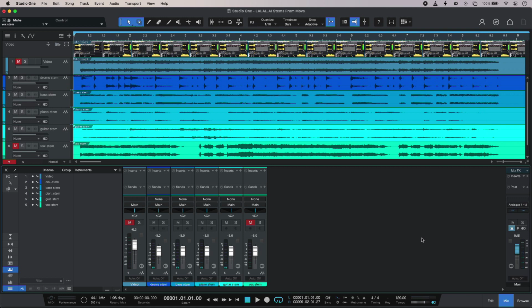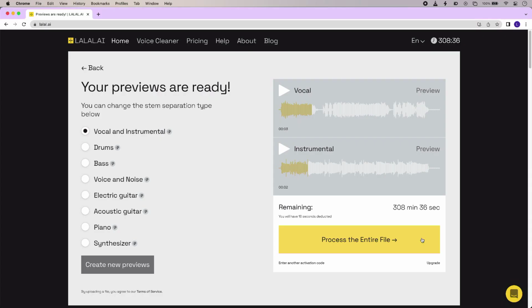So better than trying to use any conventional methods such as center cancellation, I have a lot more control, and of course I can rebalance as well. So that is using LALAL.AI for audio stems and separation.